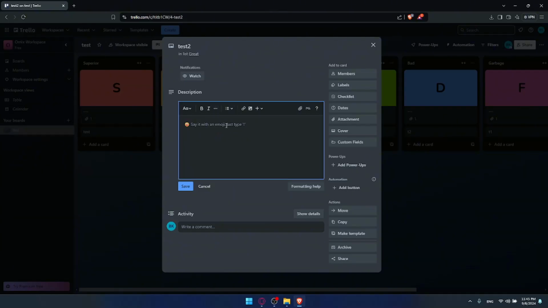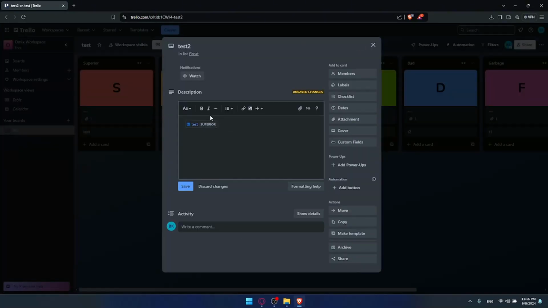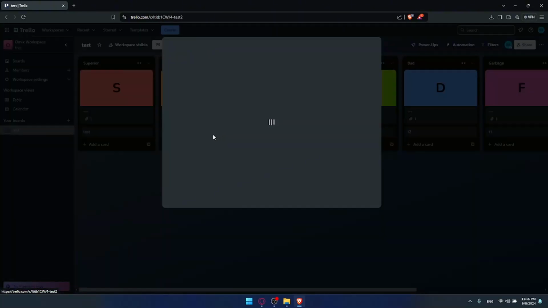So, for example, in this description, I'll just go and paste that here. Now, this card is linked to this one. So if people click on it, as an example, they will be taken to this test one, which is in Superior. As you can see, it even shows you the list that it's in. And if you click on it, as an example, you can edit the link or be taken to it, as you can see.